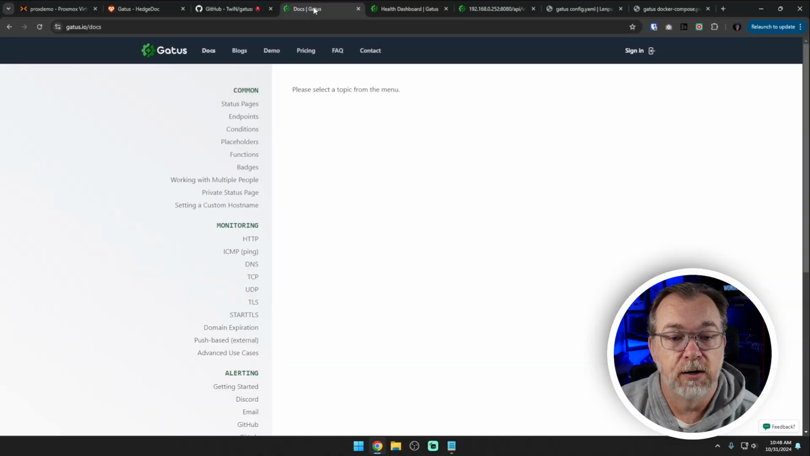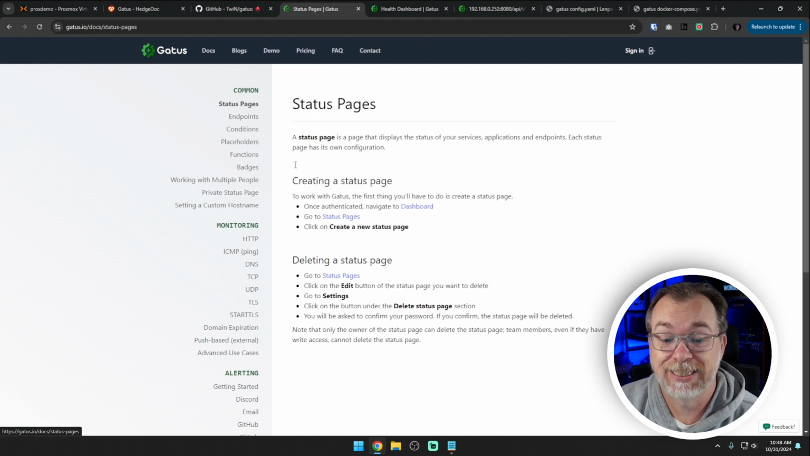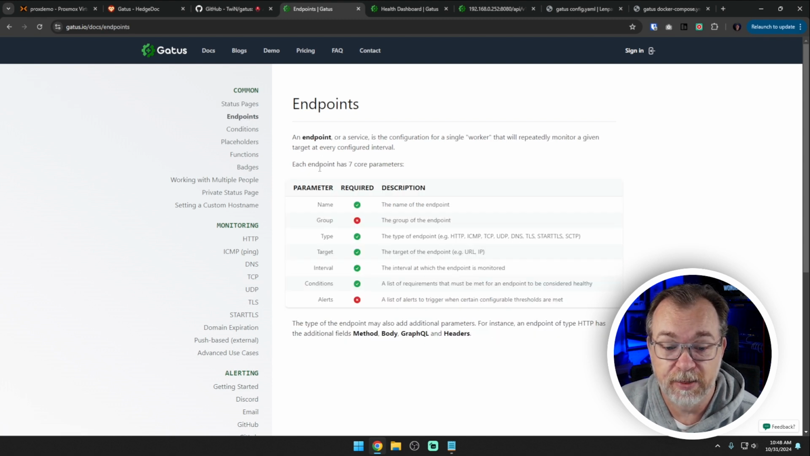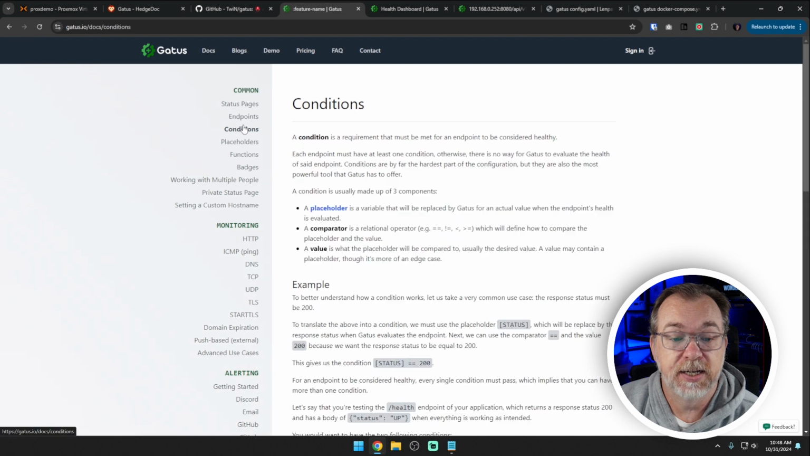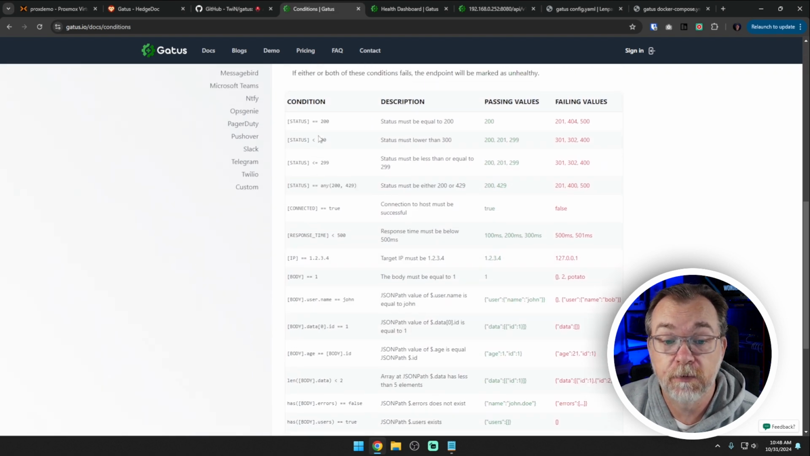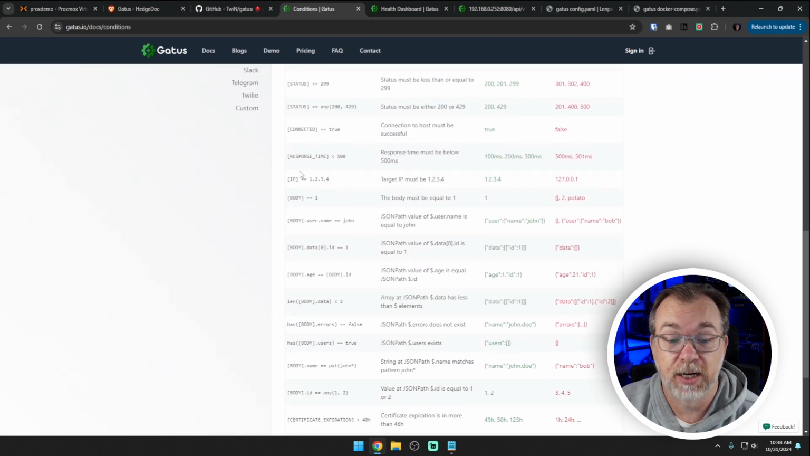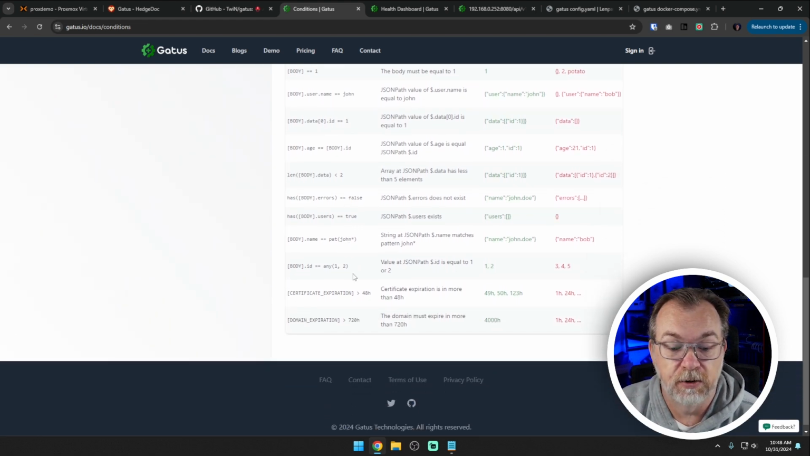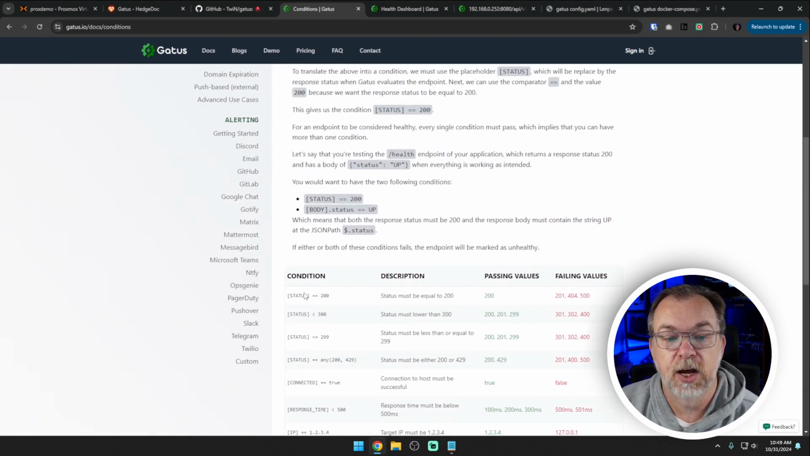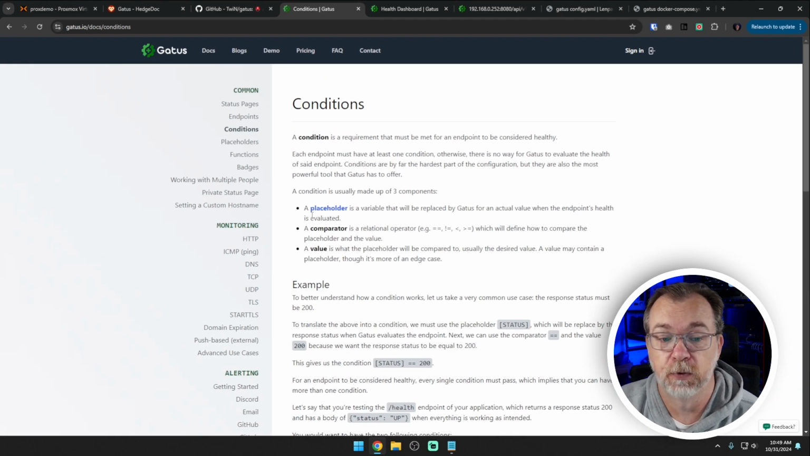That said, there's a lot more that you can do with this. If we come over to their docs, they've got a lot of really great information in here about status pages and more information about endpoints, and things that you can put in there, conditions, as far as what it can look for. So status, connected, response times, IPs, body, so some JSON stuff in there as well, domain expiration, certificate expiration. There's a lot of different stuff that you can have it check conditions for before it starts reporting back to you as far as what's going on.